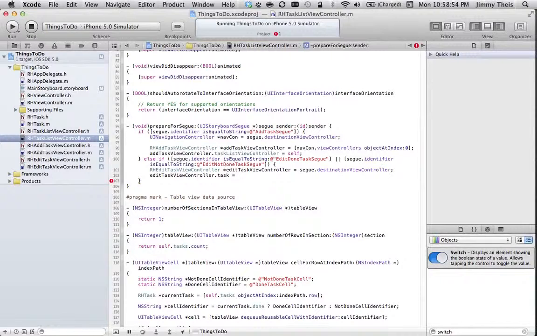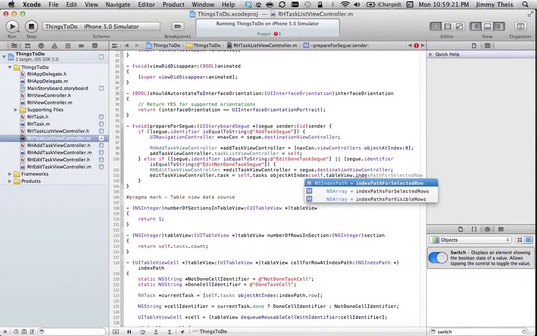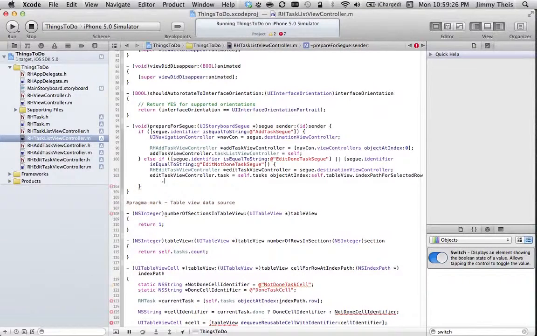So what we need to do is figure out what the index of the row in the table view is, and then use that same index in our list of tasks. So it's going to be kind of a funny little statement here. We will say self.tasks, object at index, obviously, but this index will be self.tableview dot index path for selected row. So that gives us back some index path, but to actually get the index from that, we say dot row.